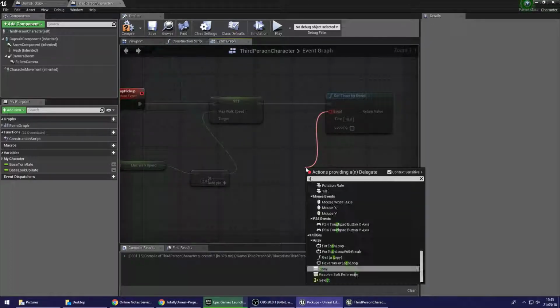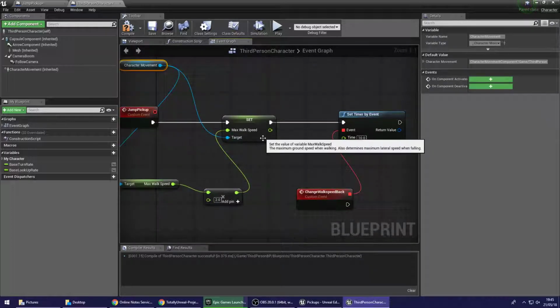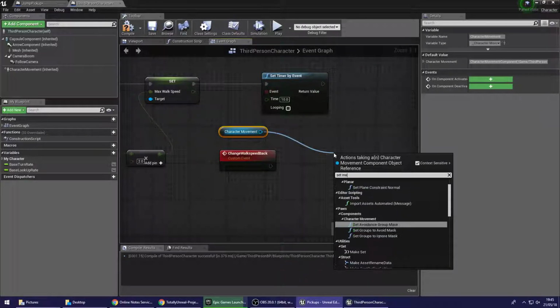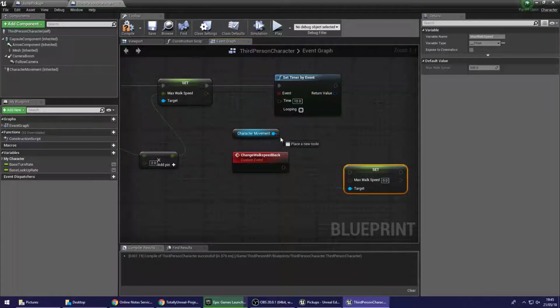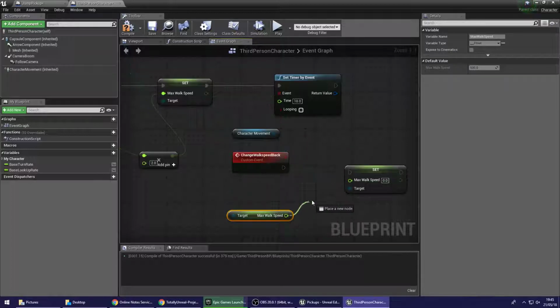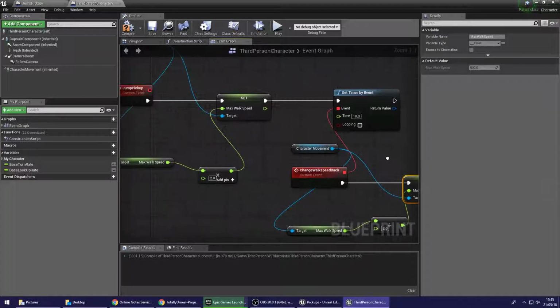So we're going to drag off here and make a custom event, and this is going to be change walk speed back. And what that is going to do is I'll get another reference to character movement. Paste that in over here. And we'll set the max walk speed to be whatever the walk speed is divided by 2. So we're going to double it, then we're going to half it. So float divided by 2. Lovely. There we are.